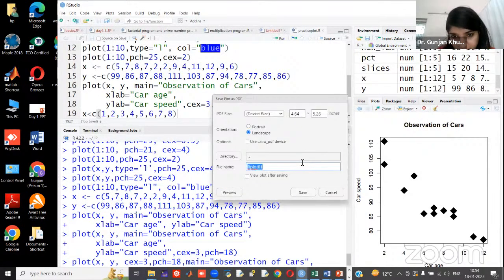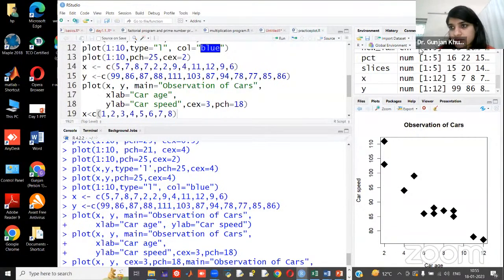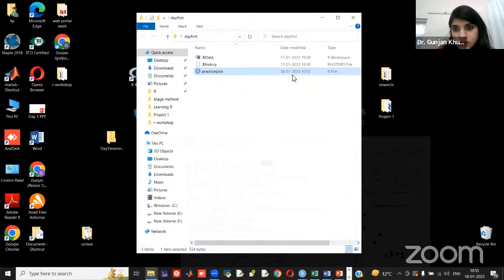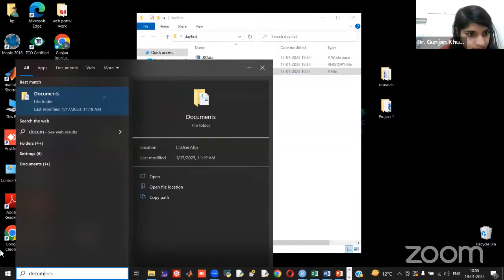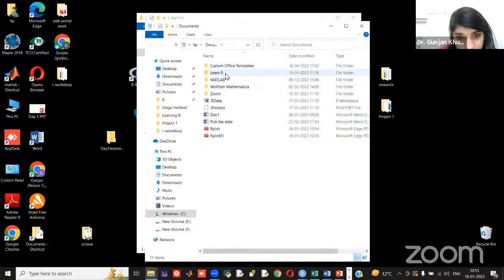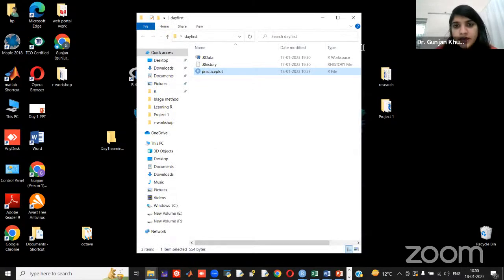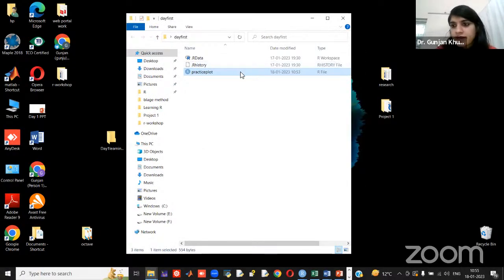So I'm saving it as PDF and I'm calling it rplot01, and I'll see where it's saved. It is not saved here, but I think it would be saved in my working directory. So let me see my documents folder, which is my working directory. Yeah, here it is. It gets saved in your current working directory, whichever working directory you are having. Otherwise the extension is .R for any R file, and it gets saved wherever you want to save.